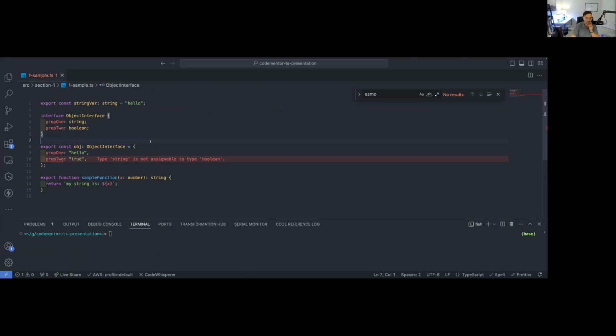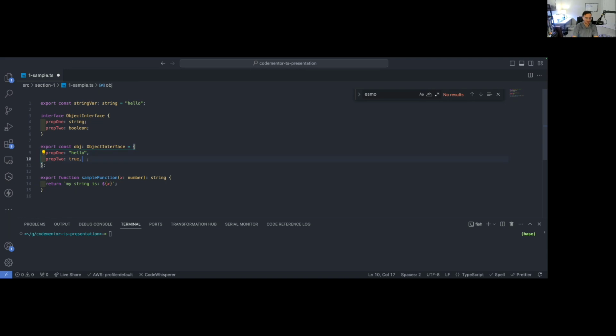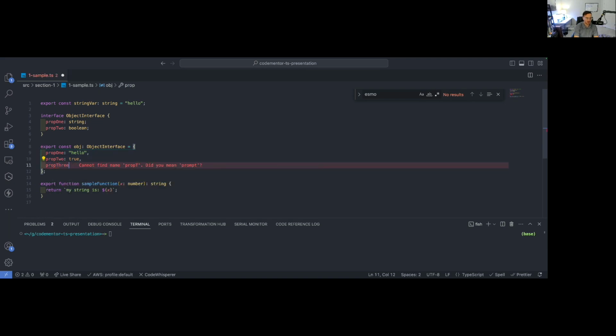Okay. Cool. So on line 8, we have the variable obj, which is provided the type annotation object interface. As you can see, we have two properties defined. But on line 10, the property prop2 is given the value true, but as a string. And we get the following error message: type string is not assignable to type Boolean. If you were to change this from the string true to the Boolean true, the error goes away. Also, if we add additional properties that do not exist in this interface definition, we'll receive an error.